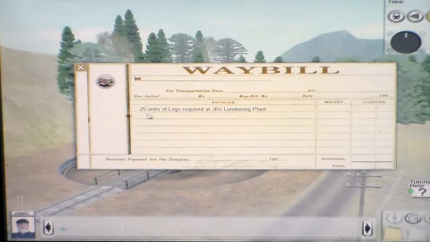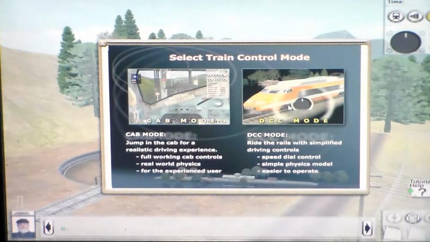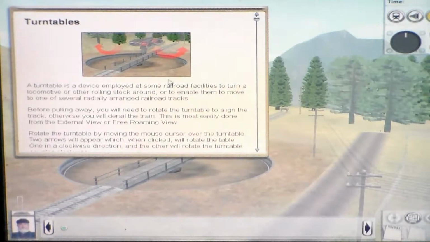Waybill. 25 units of logs required at JB's lumbering plant. We're gonna do DCC mode.